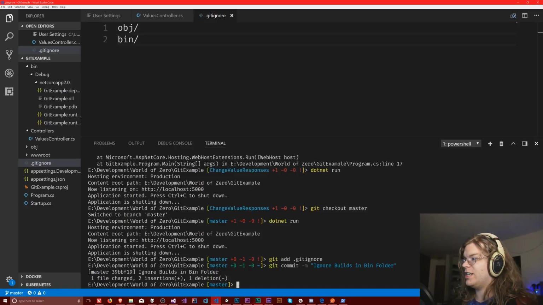Now that change is there. We have a different change in our change value responses branch, and you can kind of see how this is going. That's sort of the idea here.